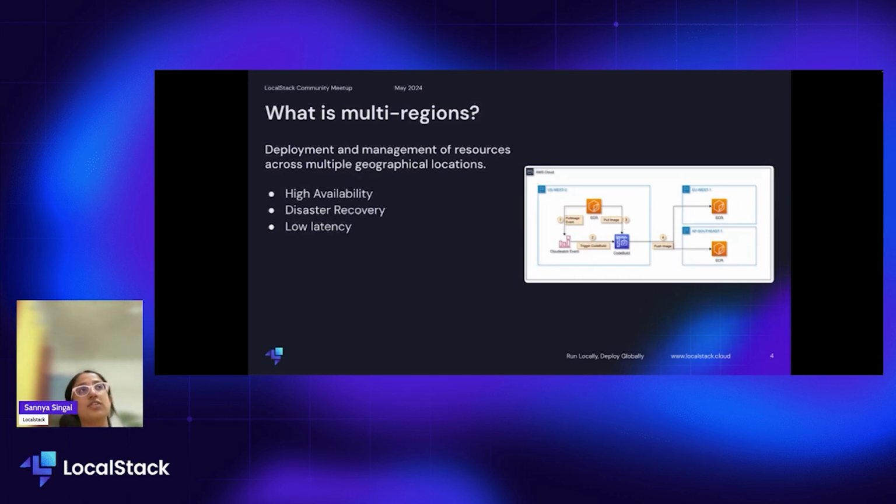Moving on to multi-regions. Multi-region is basically the practice of deploying and managing your resources across multiple geographical locations, right? So these regions are set by AWS, where it has different AWS data centers. For example, US East 1, which resides in North Virginia, then you have EU West 1, which is in Ireland, and then AP Southeast 1, which is in Singapore. So all across different locations, right?